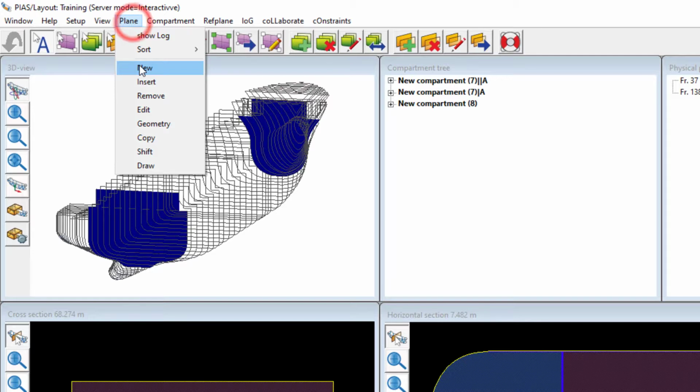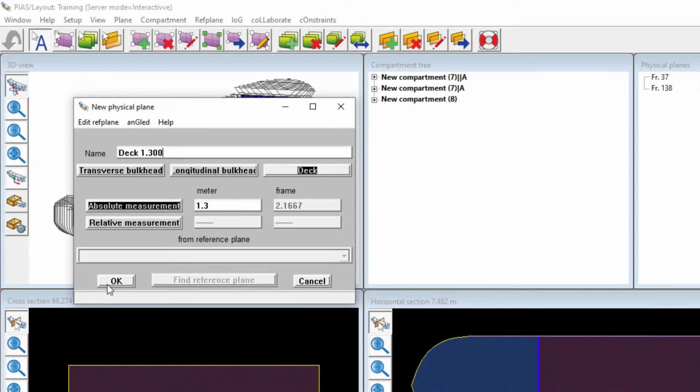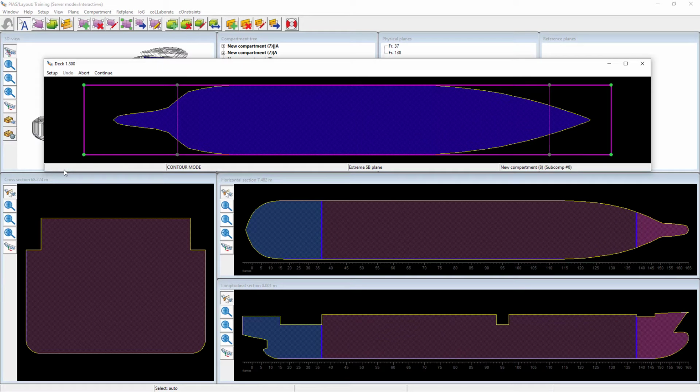We will now define a tank top deck in between the defined transverse bulkheads. Note that deck is selected for orientation. This will be a deck at 1.3 meters from base. The proposed deck extends over the full length of the vessel.